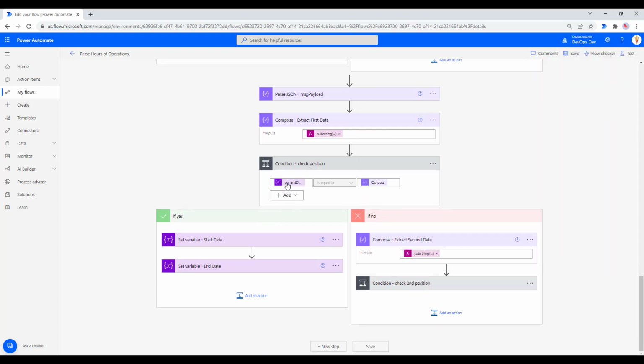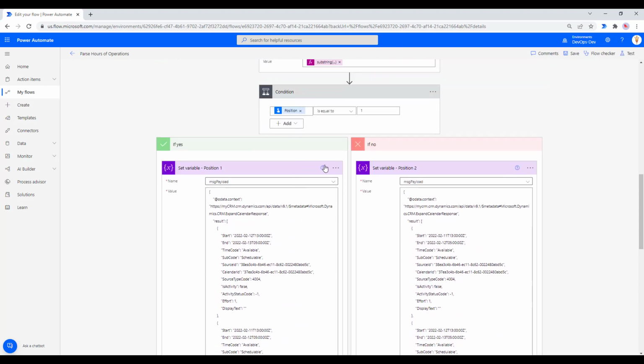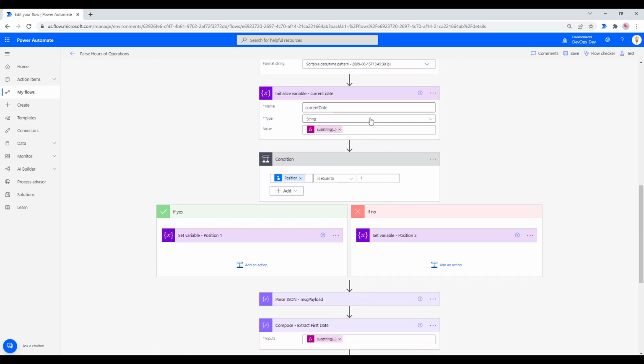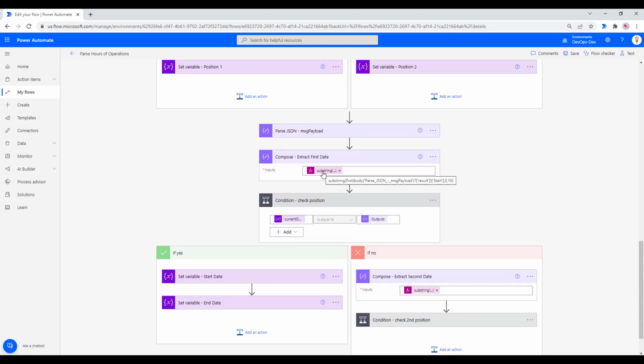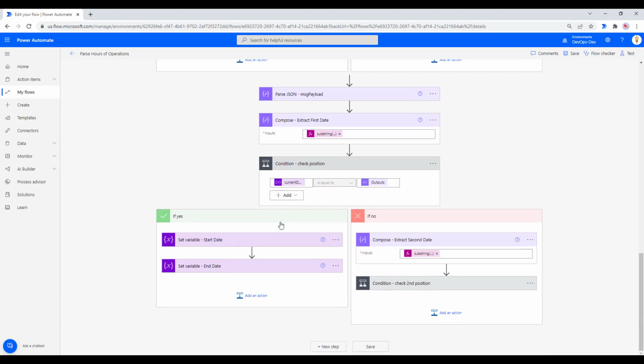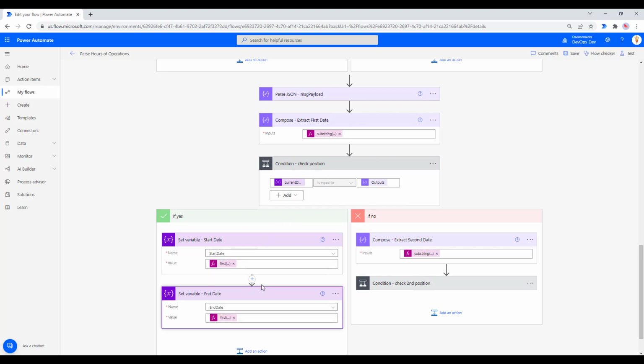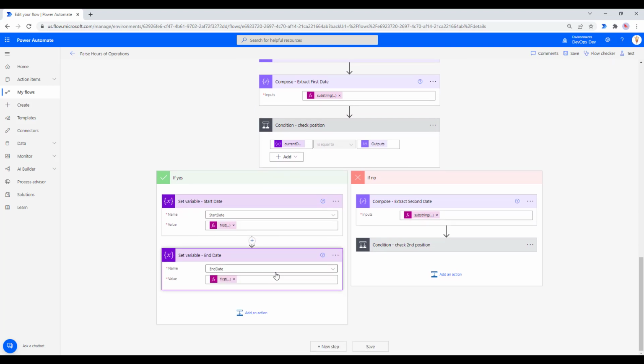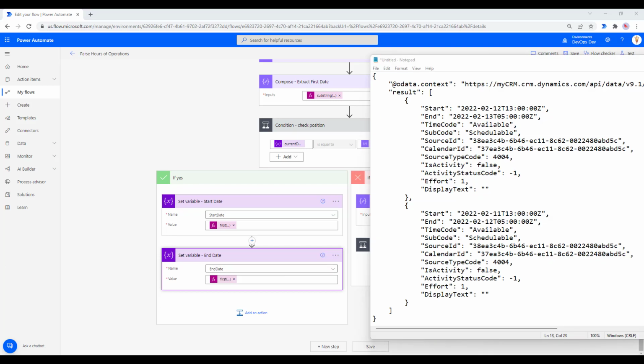Now, the next thing we want to do is check the variable current date, which we assigned up here after we got our time zone. We have the date captured here. We're going to do a comparison between this value and that current date. And if they're equal, then we know we've got our proper scenario where we're going to find our start date and our end date in our first node. So once again, we'll grab these two values. Now the expression we use here is this first.